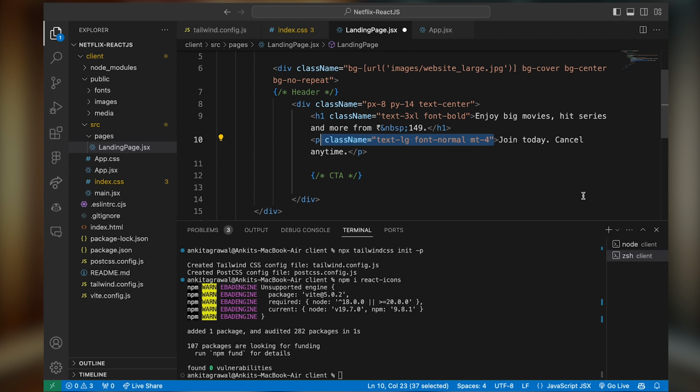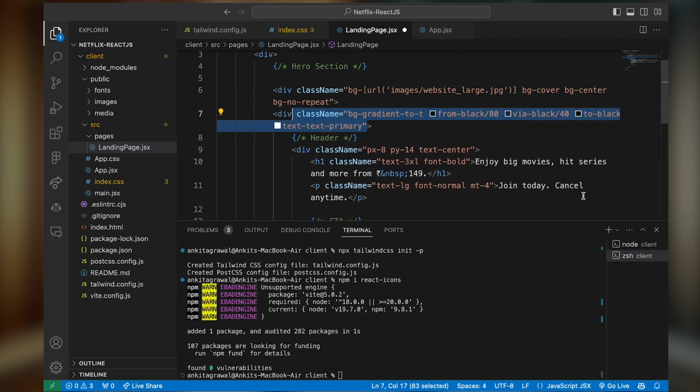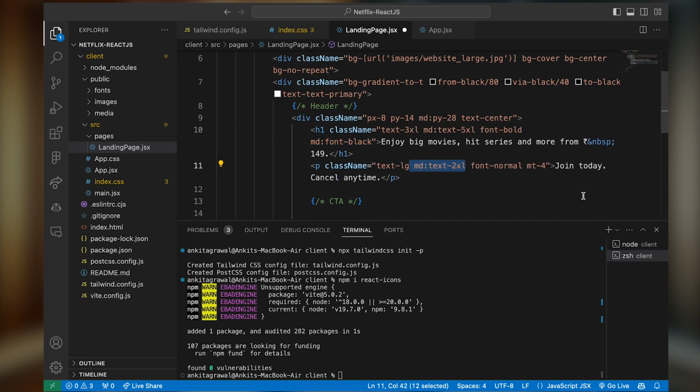Since we need to add a dark overlay over the background image, let's move everything inside another div and give it some gradient and make the default text color as text primary. We define this inside the Tailwind configuration file. Now let's make it responsive and add some breakpoints.